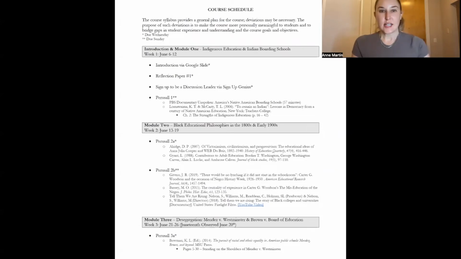So you can see each week the topic and the dates. So here you can see week one, the engagements that you'll be doing. The 1 asterisk means that it is due the Wednesday of that week, and 2 means it's due Sunday. So for instance, your introduction, your reflection paper, and signing up to be a discussion leader, that is due the Wednesday of this week, or June 8th. And the Perusal assignment number 1 is due Sunday, which is June 12th.